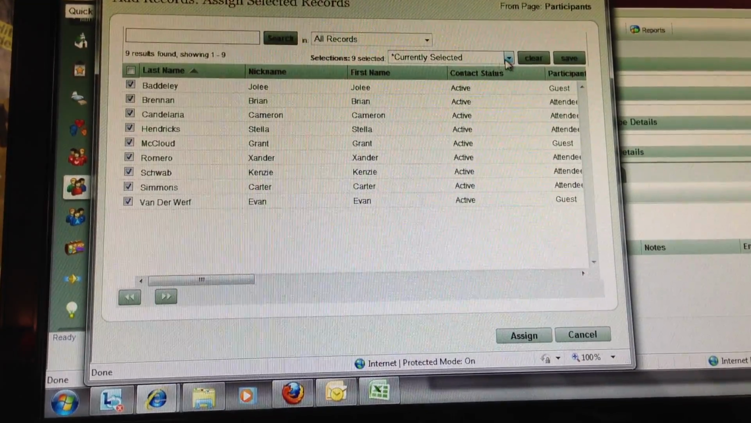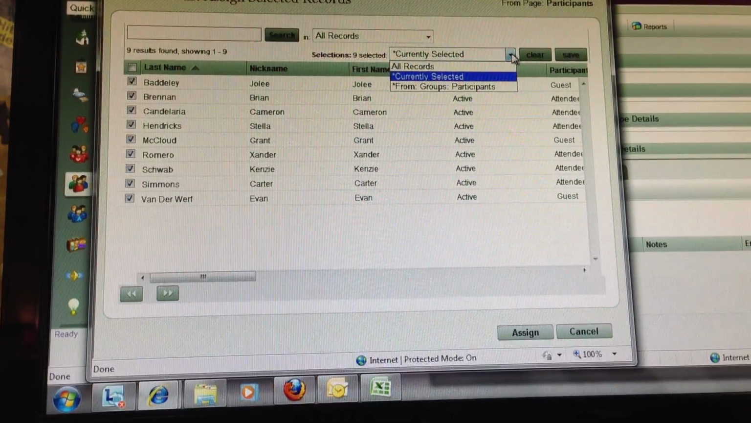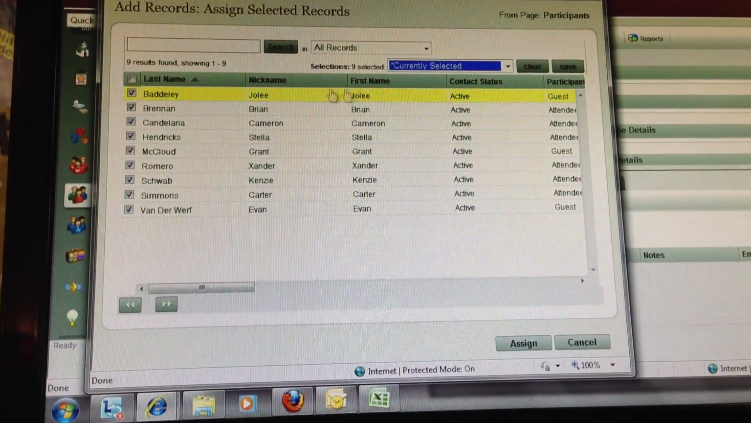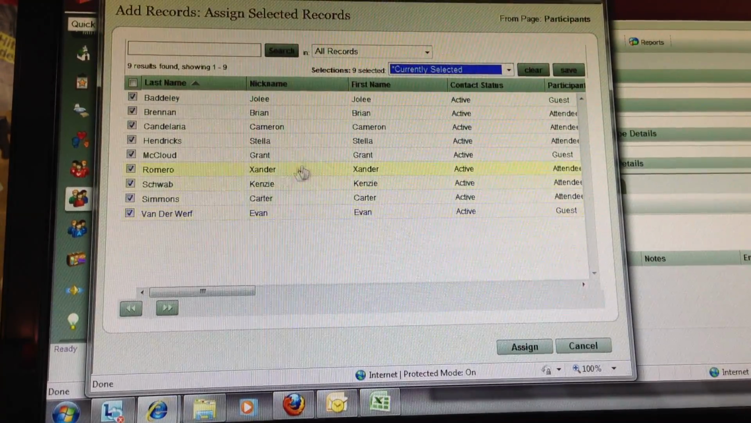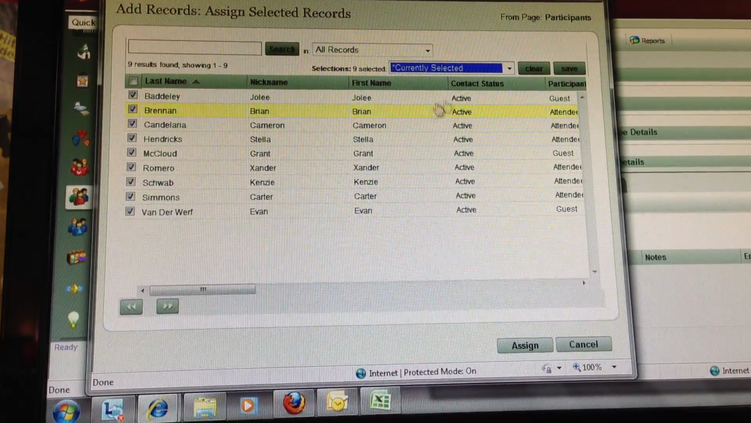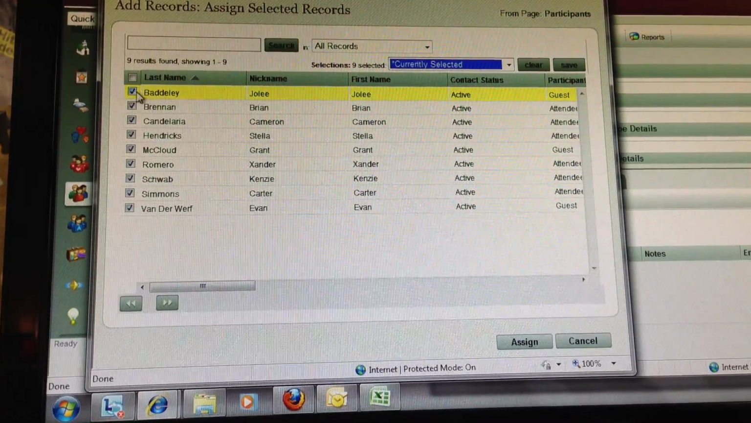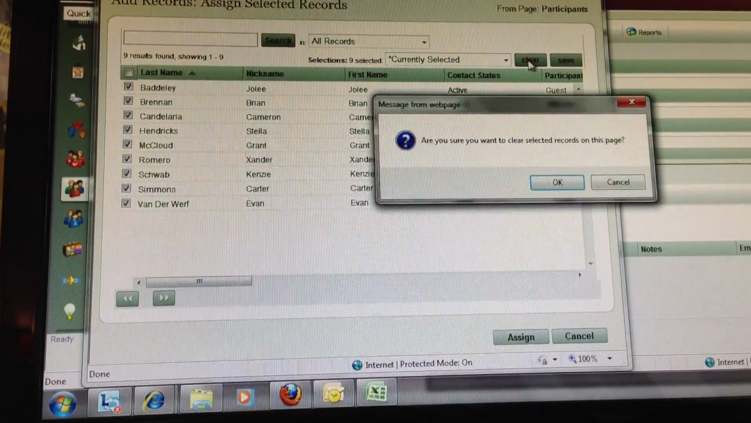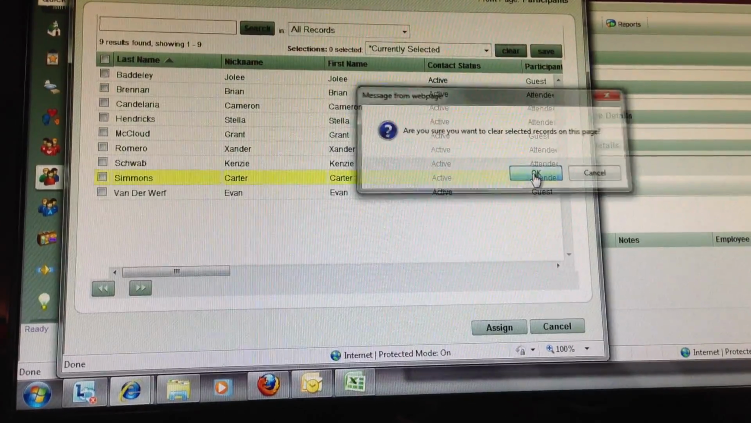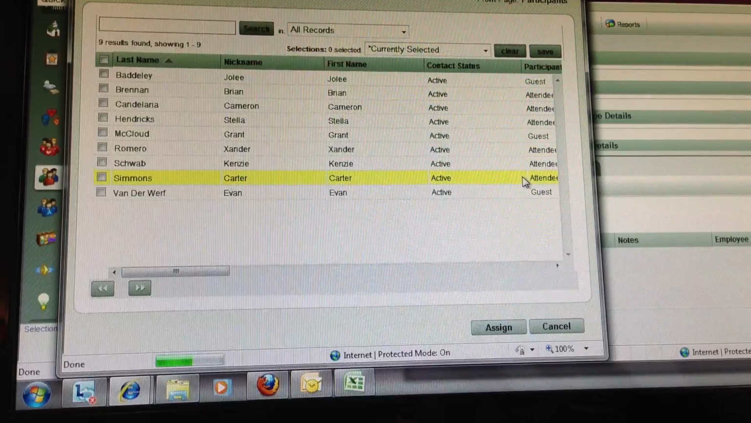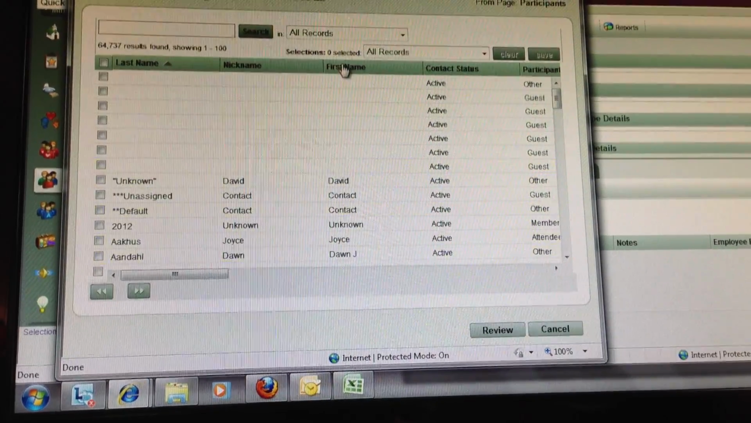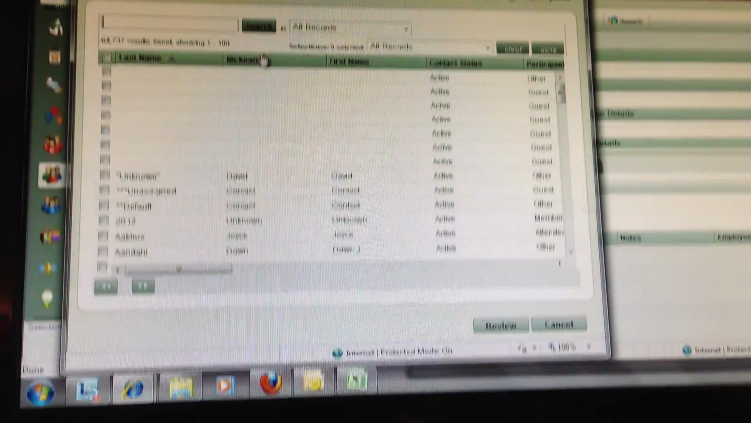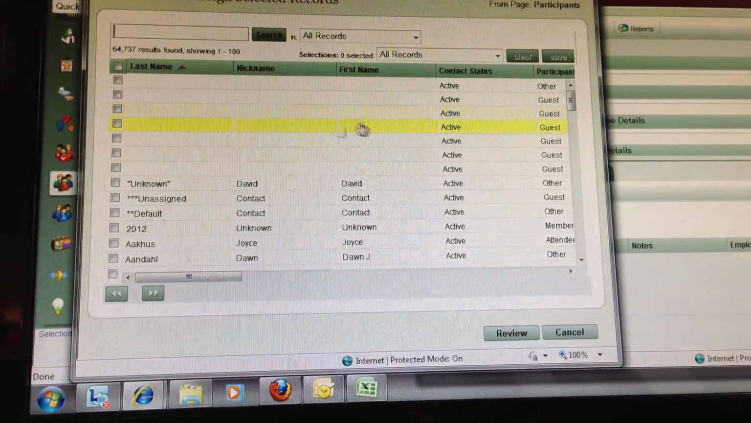If there's a number there other than 0, you'll click on the down arrow on the right here. You'll go to currently selected, and it'll give you those names or participants who have been previously selected. You'll make sure that all of them are checked, and you'll clear them. Now you can see that your selections are 0. You're ready to begin placing participants into this group.